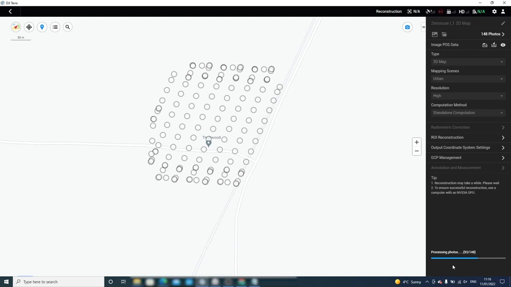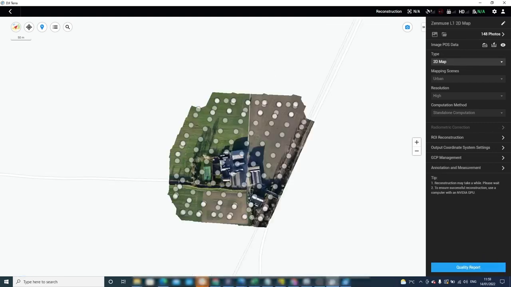Once the settings have been set, we can start the reconstruction. Before starting the reconstruction, DJI Terra will process the photos first. When the reconstruction is finished, it should produce a 2D orthophoto of the survey area.